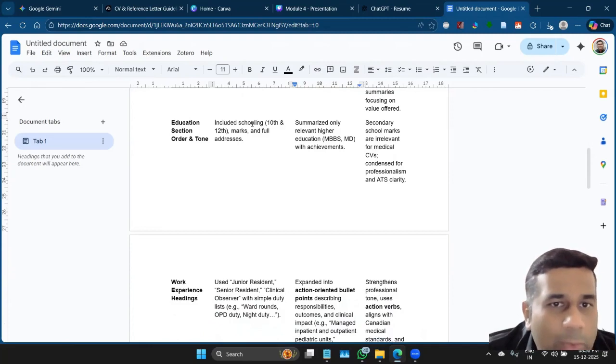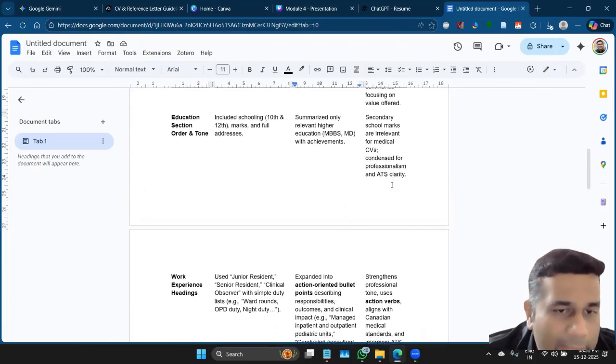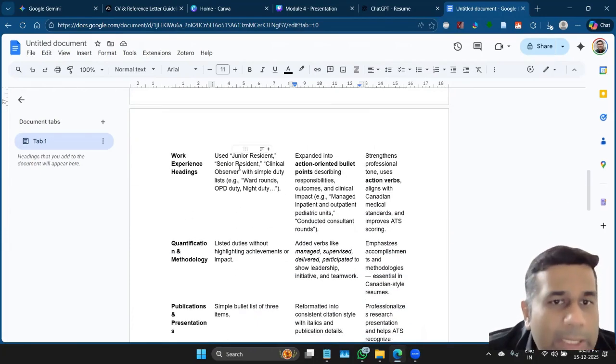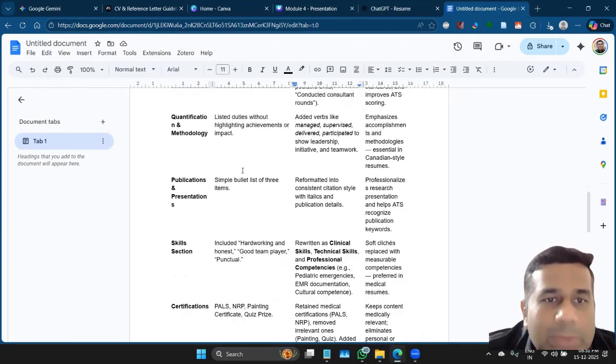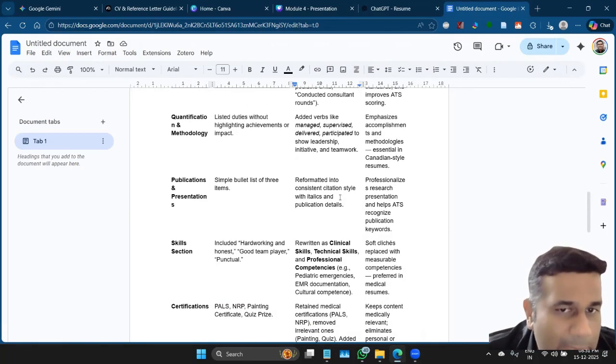Then education included schooling and all those. Those have been removed, with more focus on MBBS and MD with achievements, so that there is more clarity for ATS. Then work experience, which listed junior resident, senior resident, clinical observer with a simple duty list, has been expanded into action-oriented bullet points using action verbs like managed patients in outpatient pediatric units. Then comes the quantification methodology. It listed duties without highlighting achievements, so verbs like managed, supervised, delivered, and participated were added to show leadership, initiative, and teamwork. Such action keywords have been added.